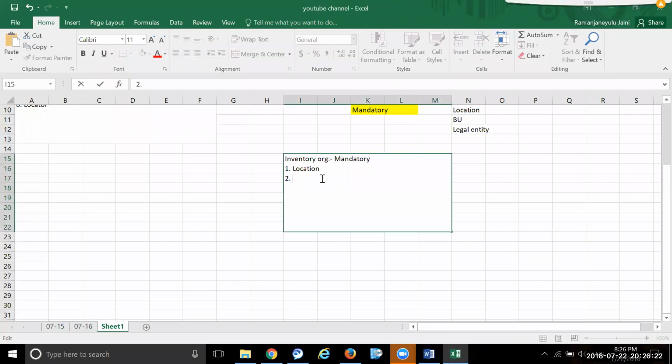Okay, so first is location and then item org, BU. Fourth is legal entity. Fifth is BU legal entity and then primary ledger. What is next? Schedule. Okay, so these are all mandatory setups. So please guys, concentrate on this.